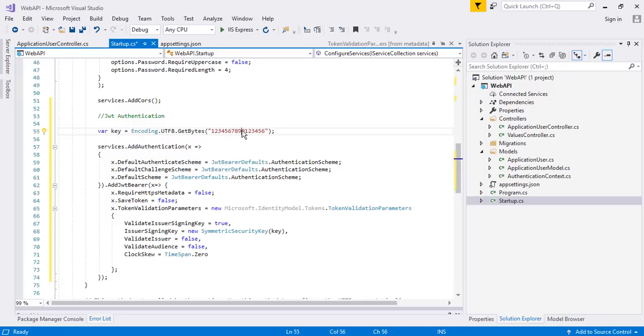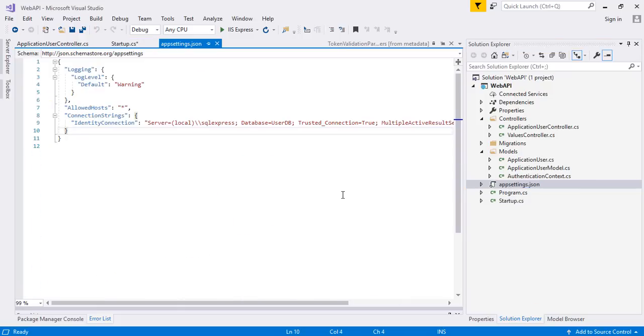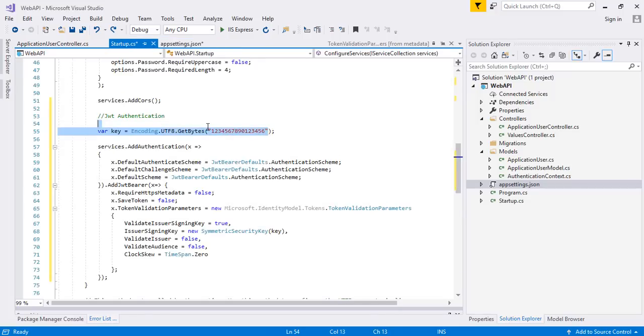Now, instead of hard coding this JWT secret code inside this startup file here, we have to move that into this configuration file, appsettings.json. Just below this connection string, I will add another key, ApplicationSettings. Inside that, we can add a key for the JWT secret code. So it will be something like this: JWT_Secret. And I will copy this and paste it here.